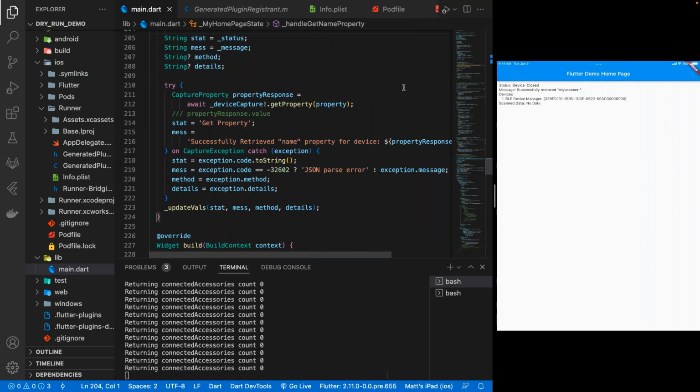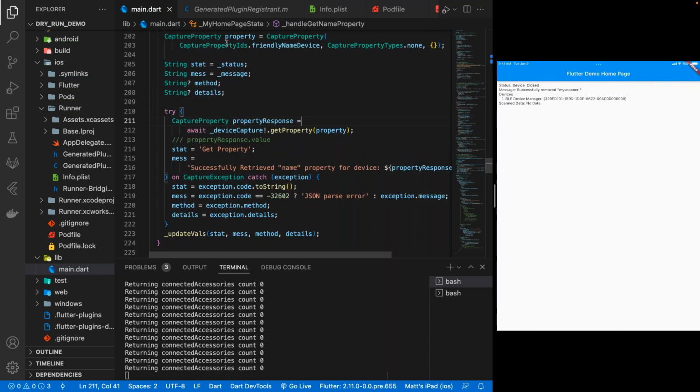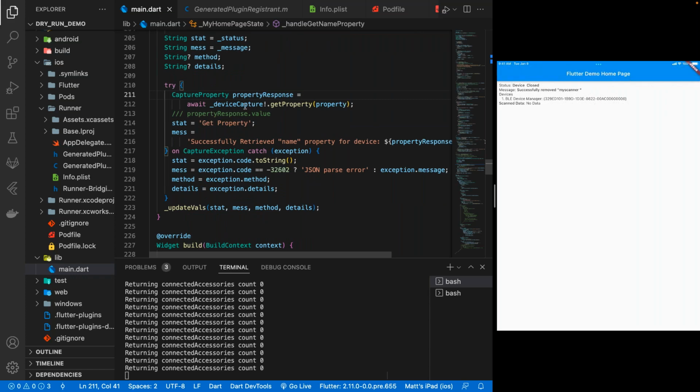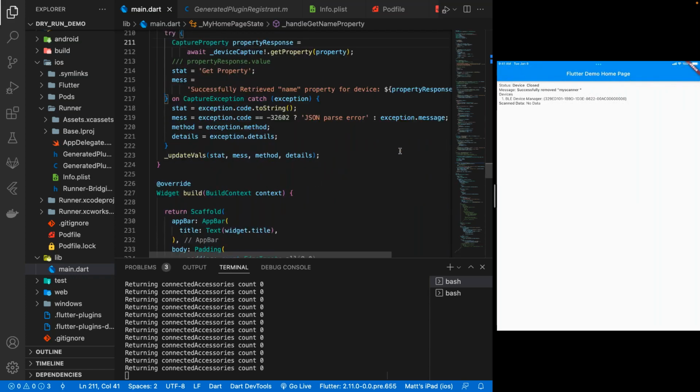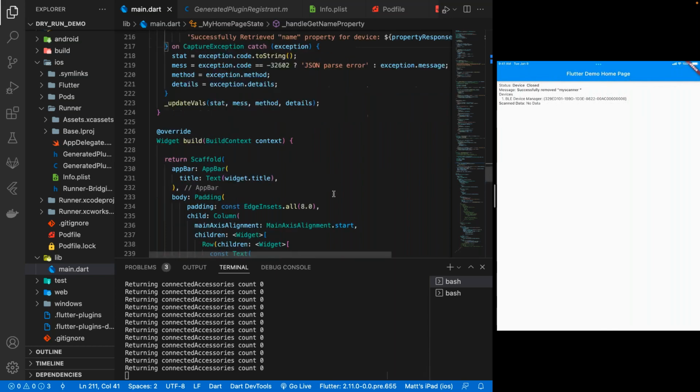And here we have a try catch that essentially is going to try to call get property on our device capture instance, and it accepts the argument of the capture property that we've instantiated. If it's successful, we'll see this message. Otherwise, we handle our errors accordingly. So let's actually see what this looks like.